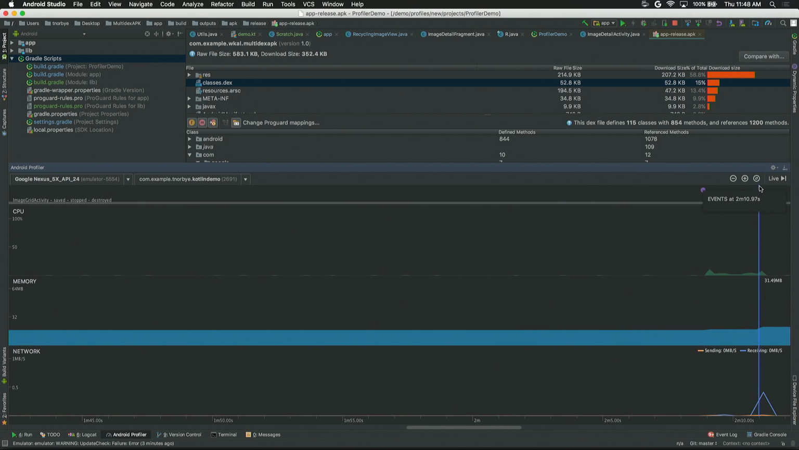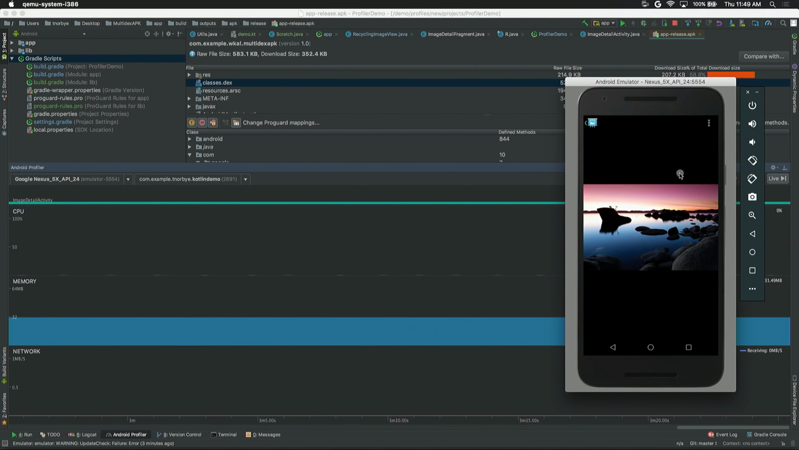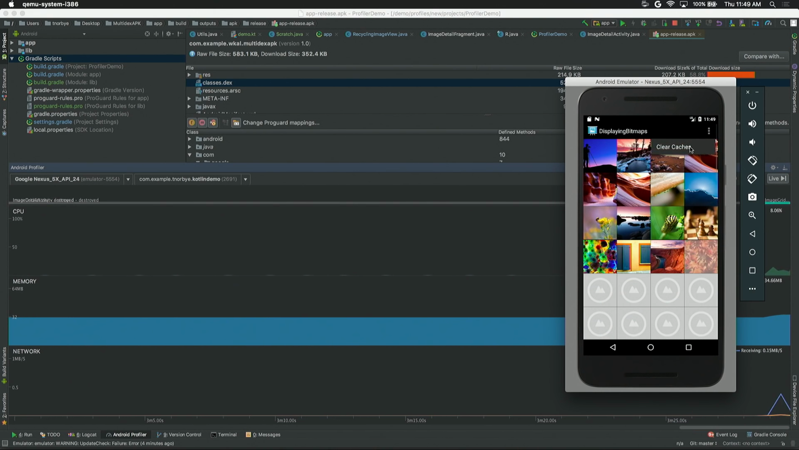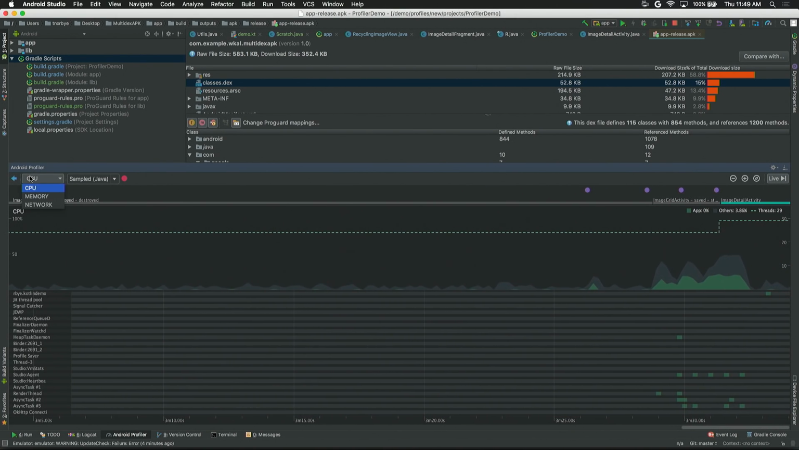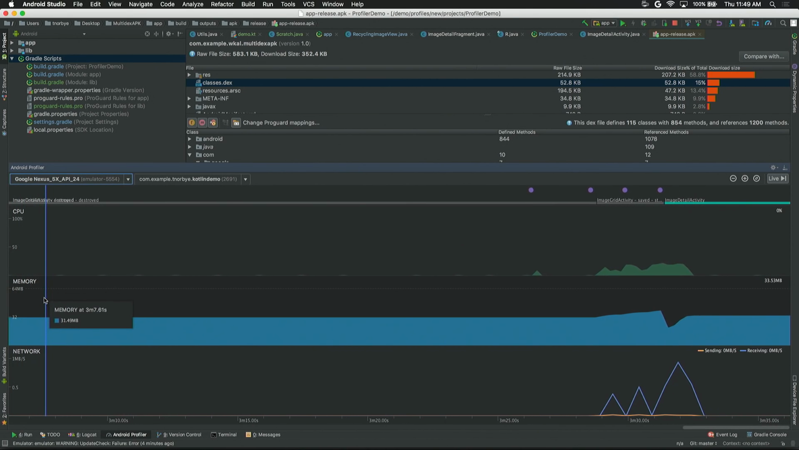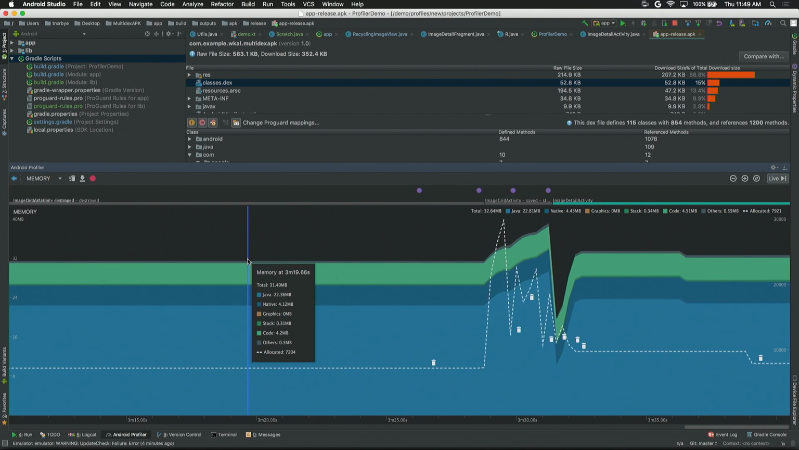So now I'm going to go live, and we're going to start looking at memory. The first thing I'll do is go inside the app and ask it to clear all of its caches. And then I'm going to go into the network profiler and click on the garbage collection. So now we have a good baseline.